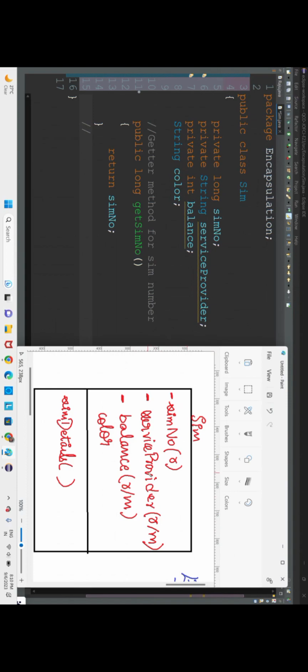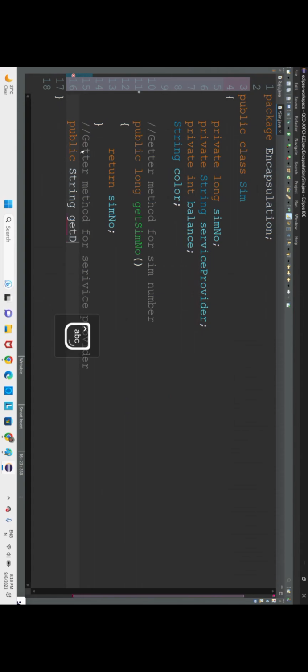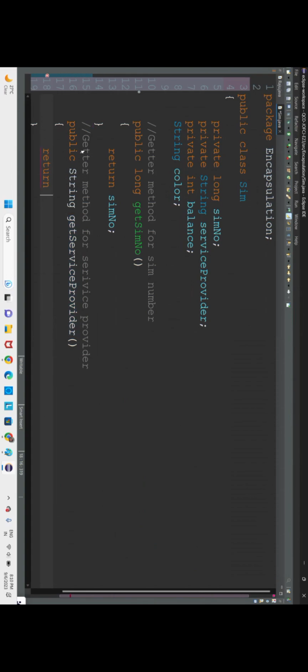Now we will go for both getter and setter for the service provider. Separately, we will create the getter method for service provider first. Getter method you all know now: public String getServiceProvider method. Now we'll be returning serviceProvider. Okay, now the getter method for service provider is done.